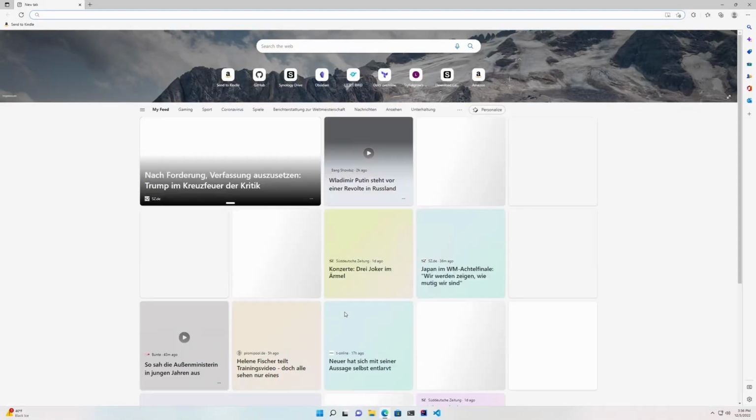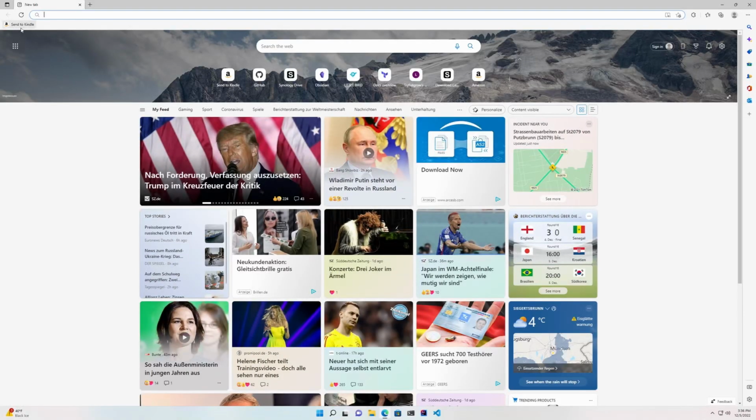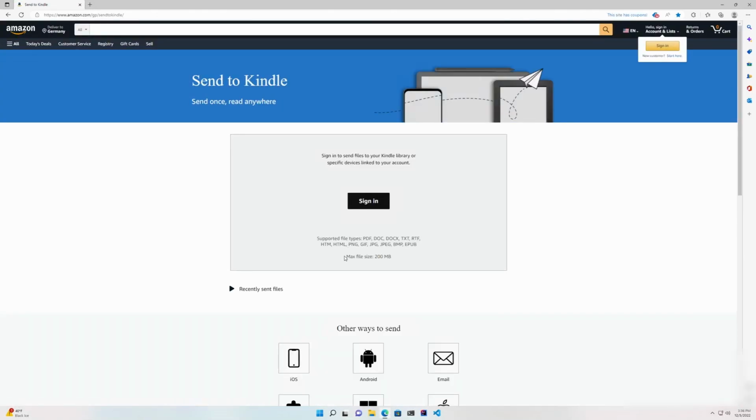I would recommend using the web version of the application due to the fact that it has more file size and the fact that it supports the epub format as well. If you are using the client, unfortunately the epub format is not supported and you have a limit of maximum 20 megabytes for uploading the files.